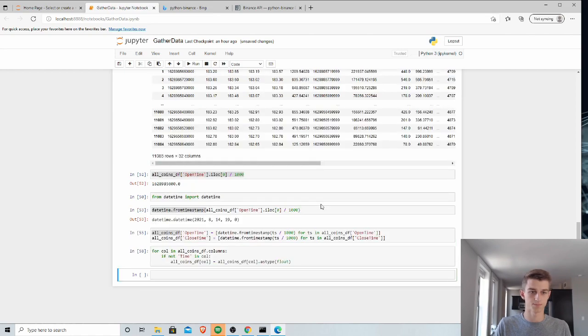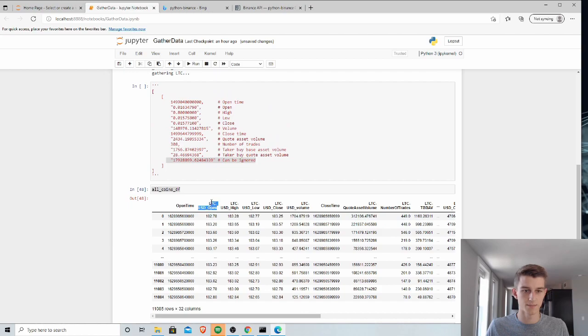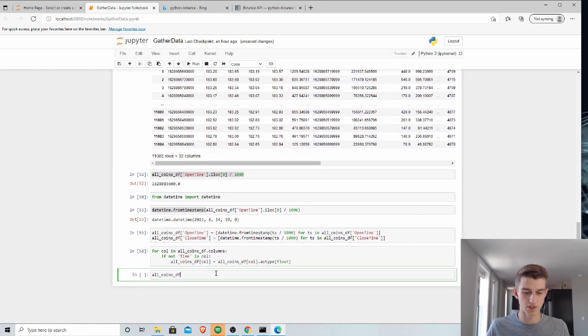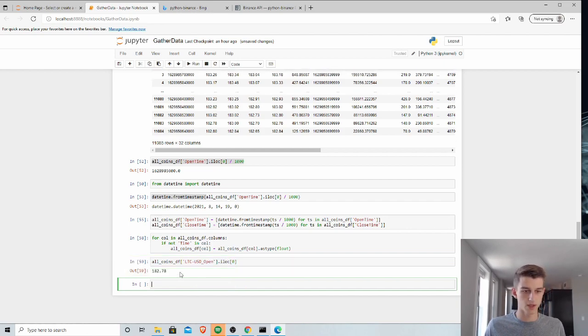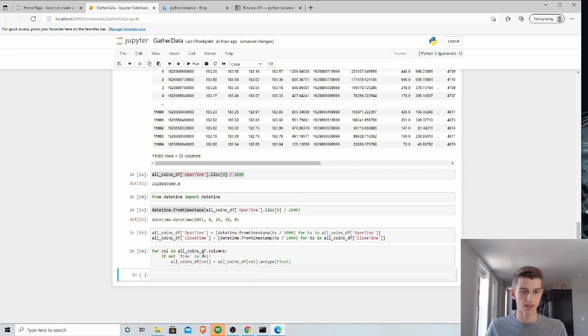But we can run this, and then we can take a look at, actually we'll just take a look at all coins df. We'll get this first one here. We'll just make sure that was converted. Do index location 0, and you can see this is now a float. Okay, so we'll delete that out.